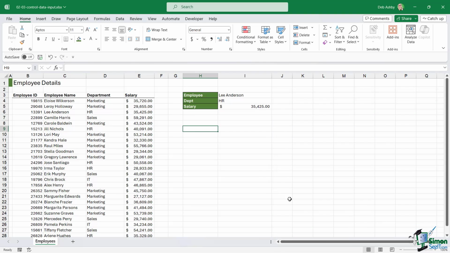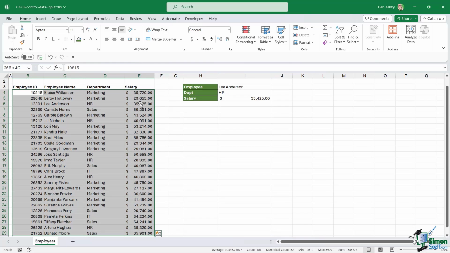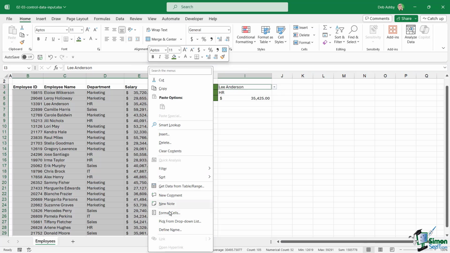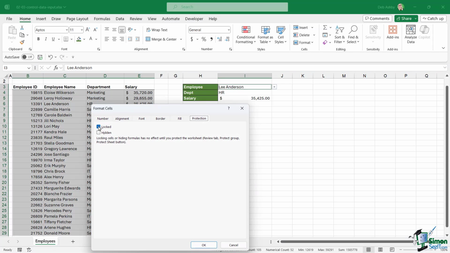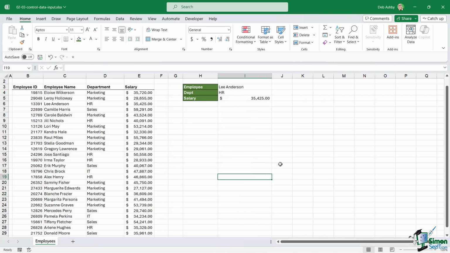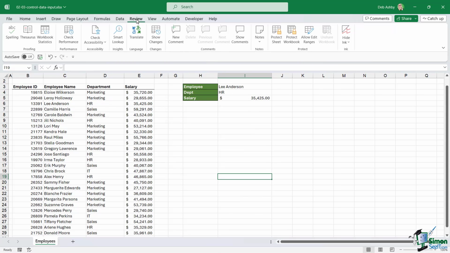So if we want to make certain cells editable and other ones locked, what I would do here is I would select all of the cells that I want people to be able to change. So I'm going to say Control-Shift down arrow. I also want them to be able to use that drop down. Then I'm going to right-click, go to Format Cells, and we're going to unlock those cells. Let's click on OK. So now when I go up to the Review tab, I'm going to say Protect Sheet.